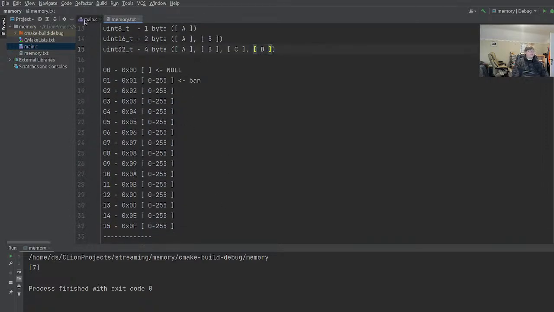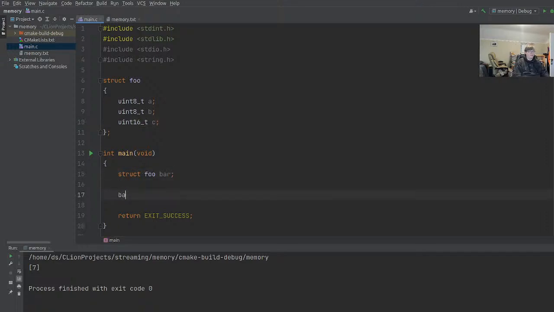So how we access the fields is we'd say bar.a is assigned 7, bar.b is assigned 9, bar.c is assigned 256. So remember, an 8-bit value can only hold between 0 and 255. A 16-bit can hold much more, so it can hold 256. So that's how we allocate these.